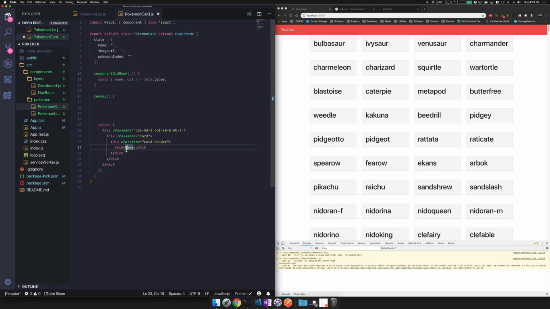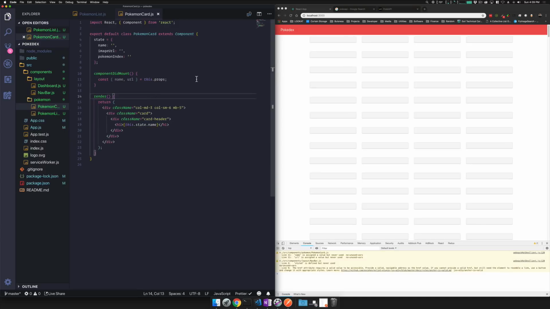And then instead of pulling the name out of just a variable, let's do this.state.name. That way it pulls it out of the state, and you can see it's empty right now. But down here, we're going to set it up.